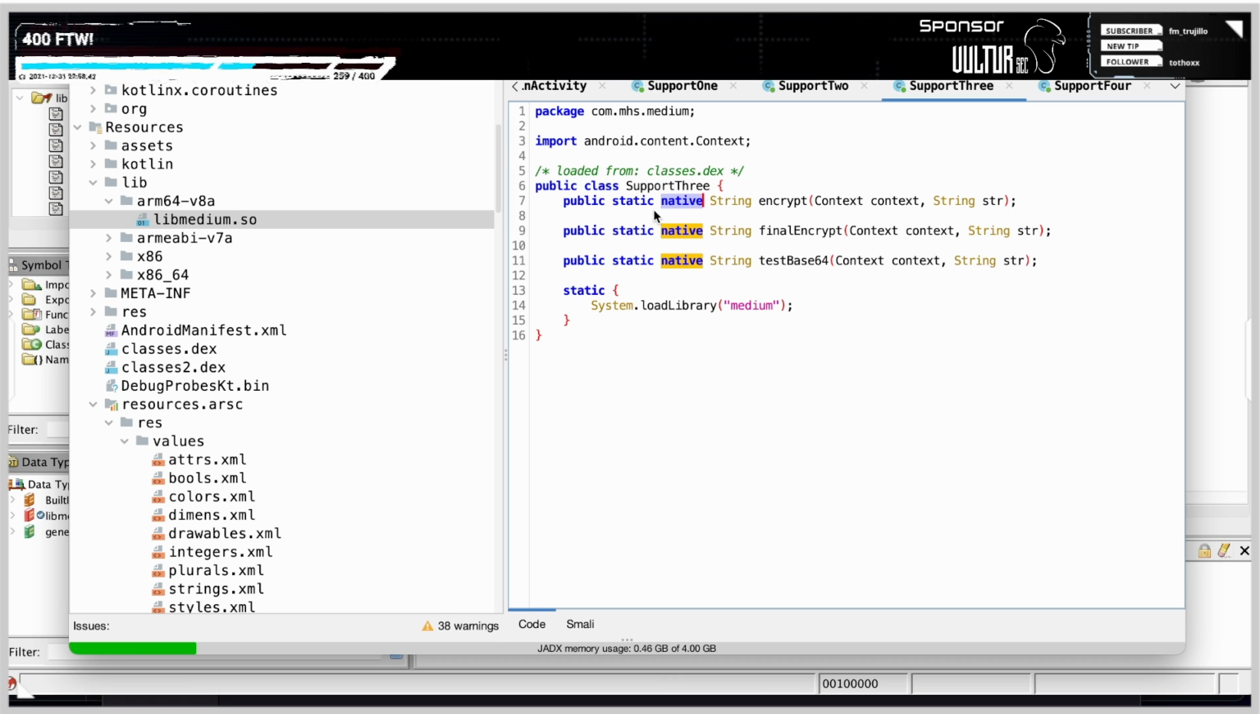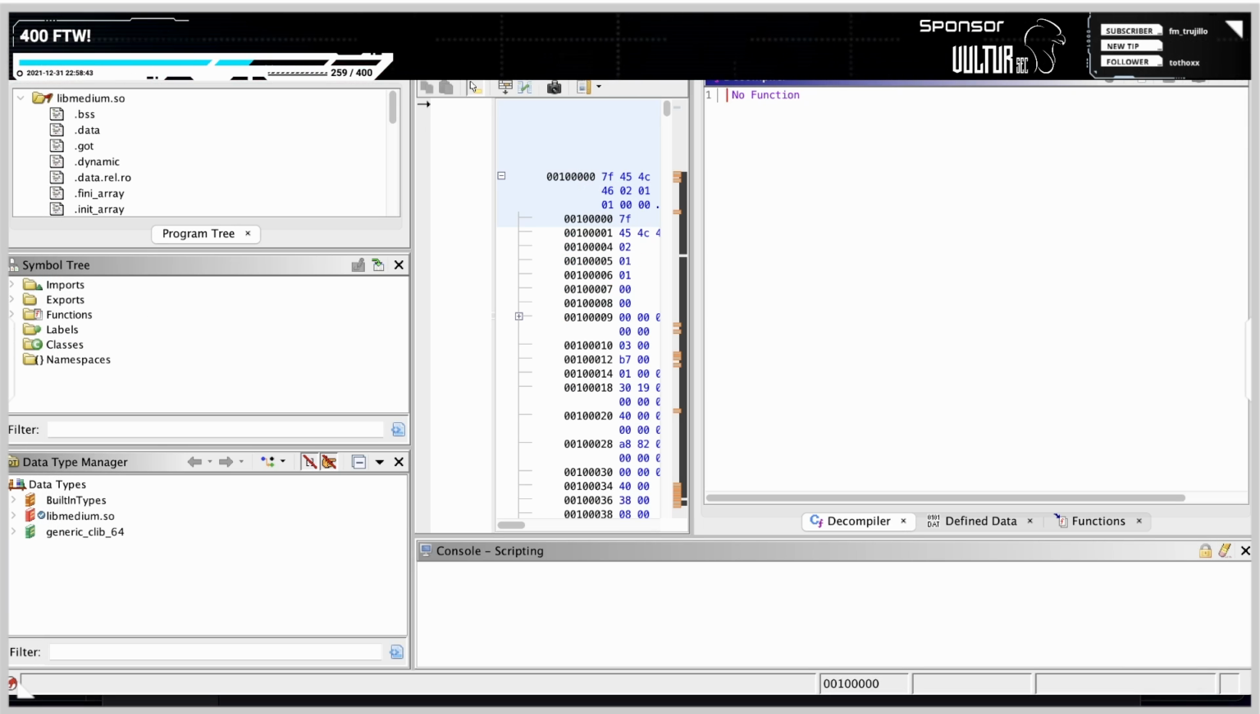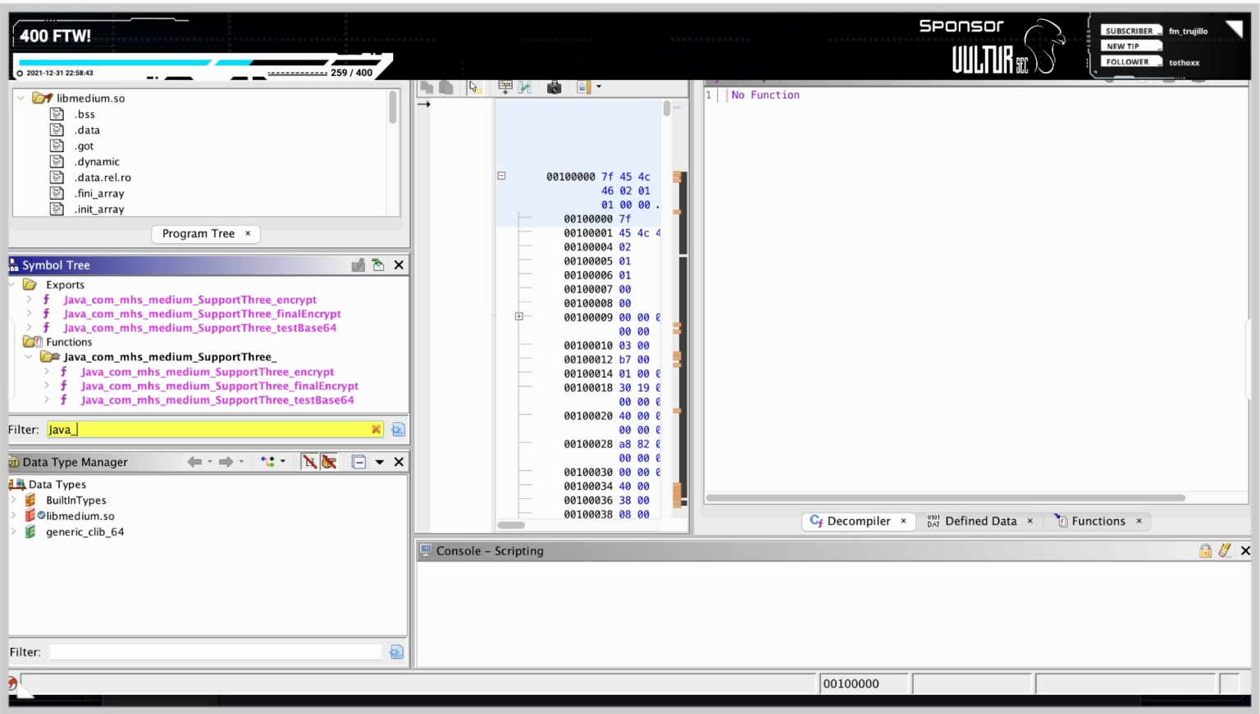So how does the dynamic binding work? Well, now we have to move on to the library loaded on Ghidra. Here we will see a lot of functions added by the library. This is the decoded libmedium.so. And here we can see we can filter always for Java underscore. In this case, it will filter all the methods created with dynamic binding.